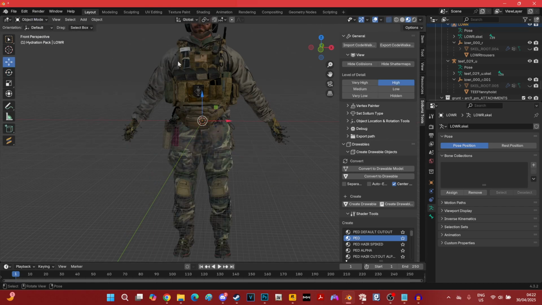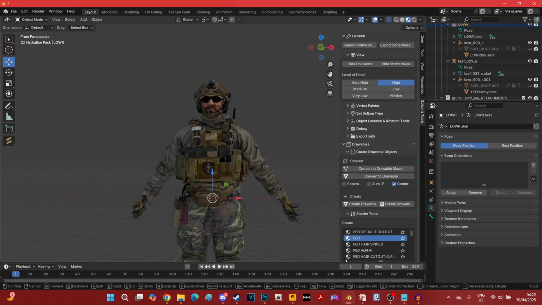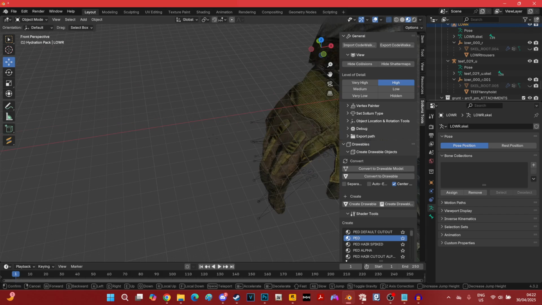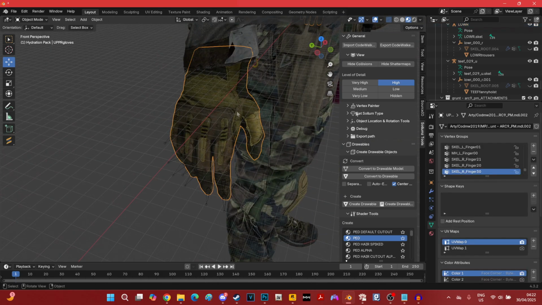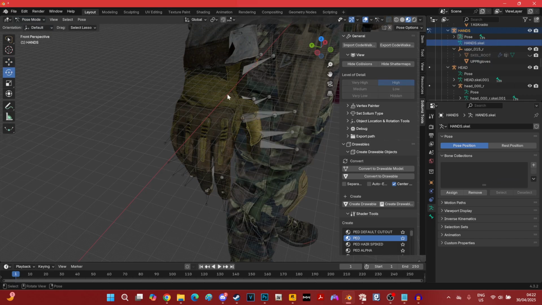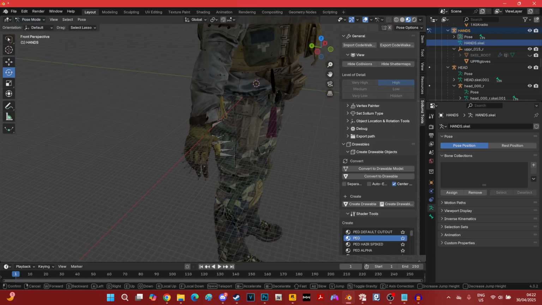Now, this model is mostly good for export. We can actually export this model right now. Just one little problem. Our gloves, we haven't looked at our hands yet. If we go to our hands and find our gloves here, come to our hand skeleton, and then we go to pose mode, and then we select our hands.